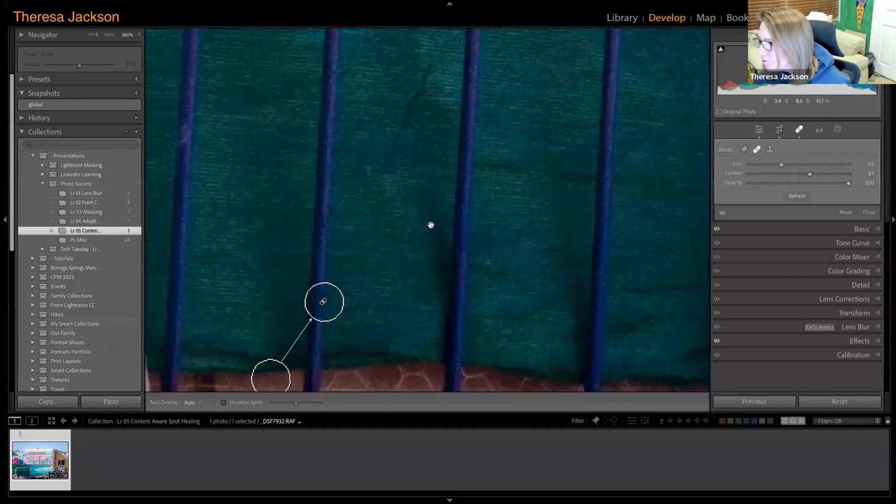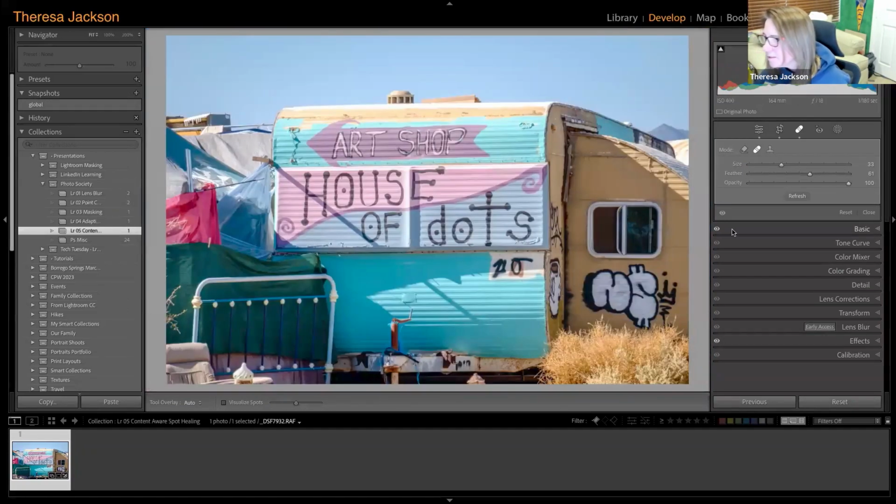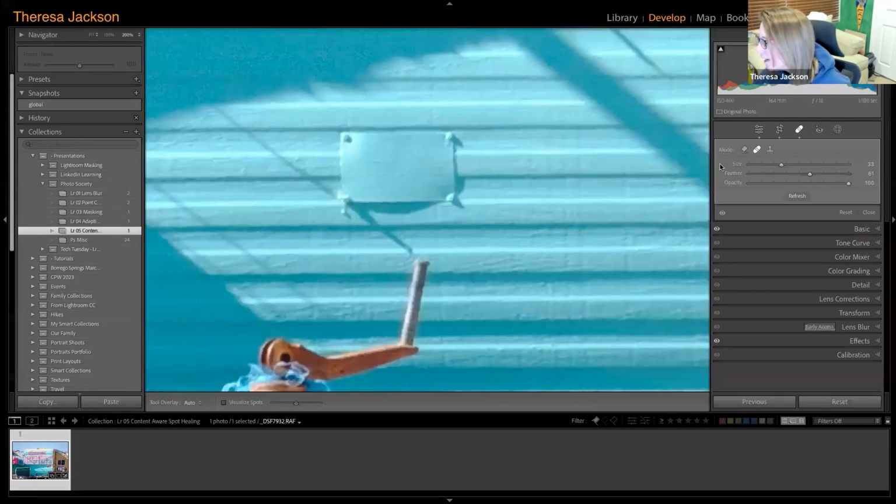So the new tool is using artificial intelligence. Let's come in here. Let's see what happens if I use the old way. Let's paint over this.